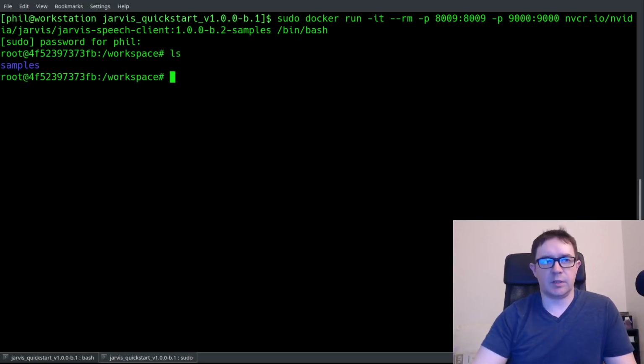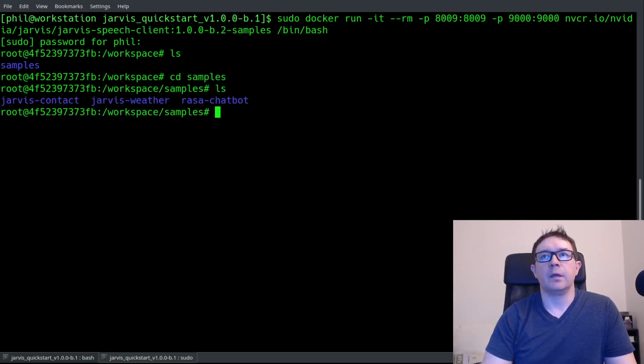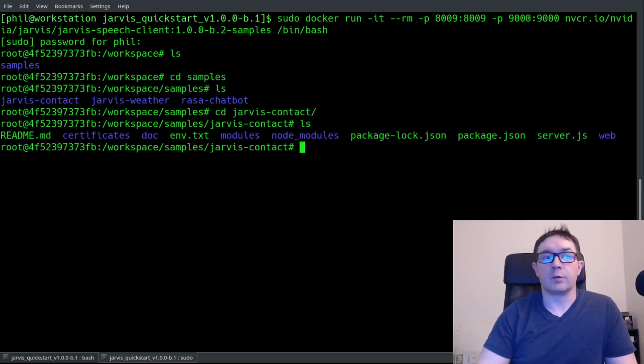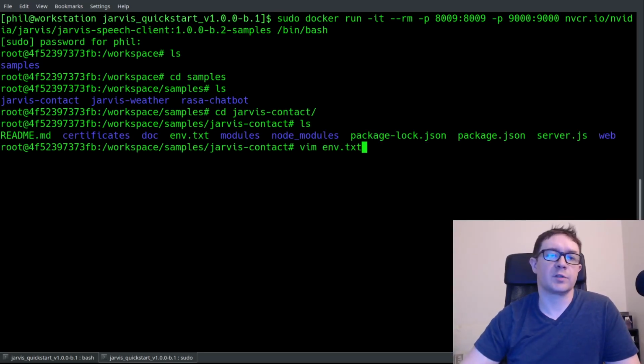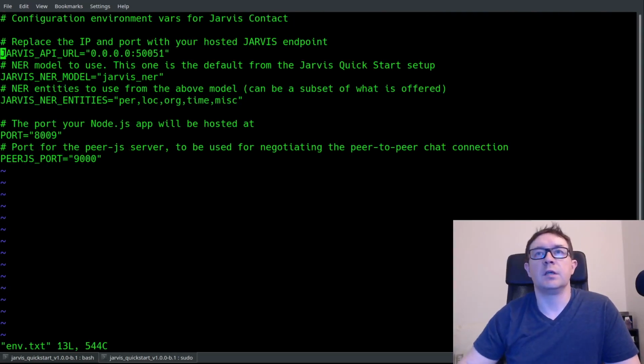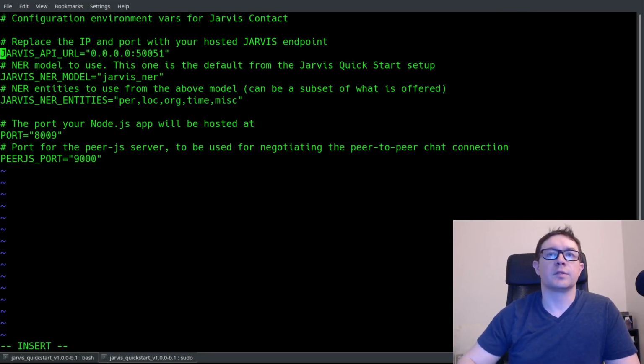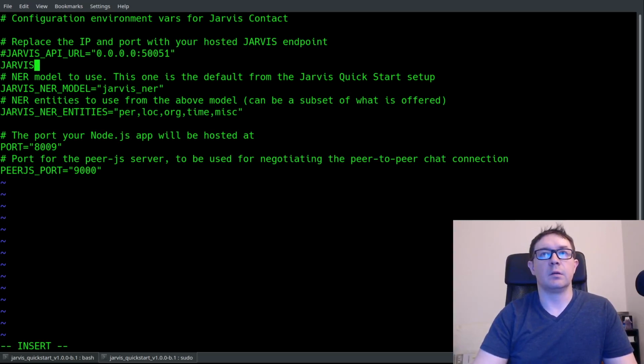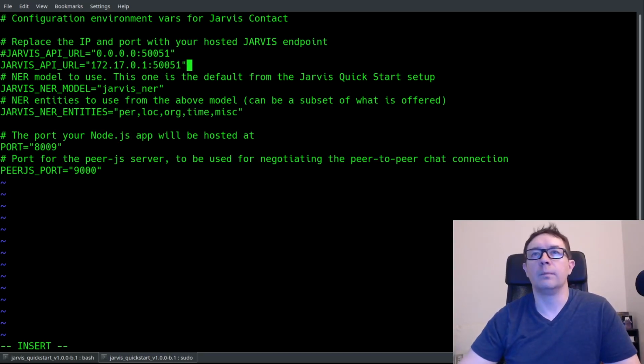And then if we do a list, we see that we have a samples directory, and we can check out the Jarvis contact and see what's going on there. The first thing we have to do is edit our environment.txt file to tell it to launch the server on our local machine. So if you see here, Jarvis API URL, this is where we're going to be making the API calls. This is my local machine, so this will be my local IP address, 172.170.1.551. And I don't think I need to change anything else.